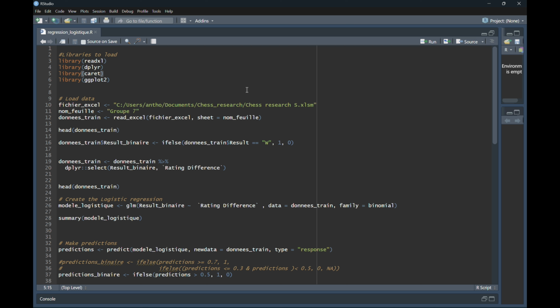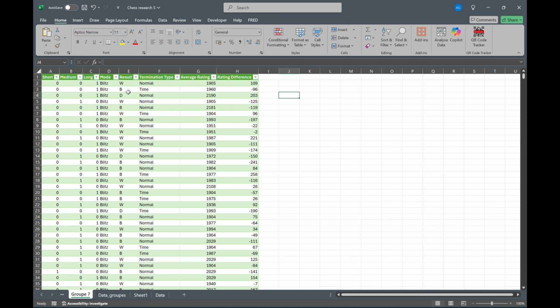So I'm not going to explain what a logistic regression is. I assume you already know and you just want to know how to do it in R. So just a bit of context in order for you to understand how it works in R. So these are the data I'm working with.